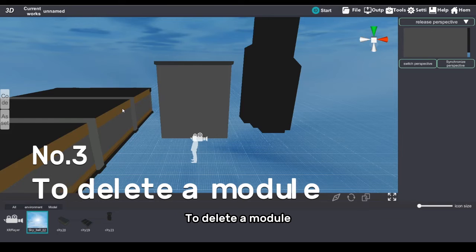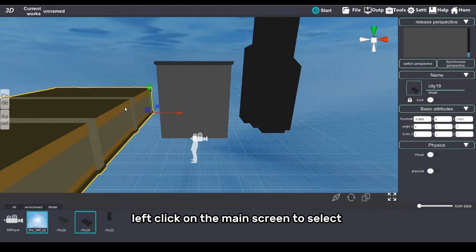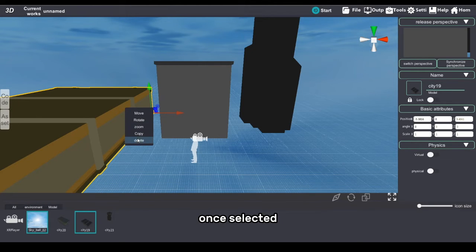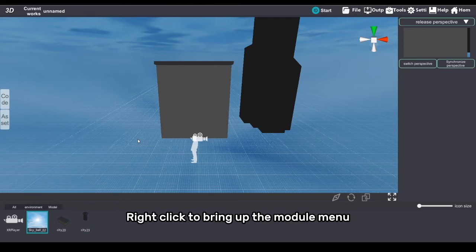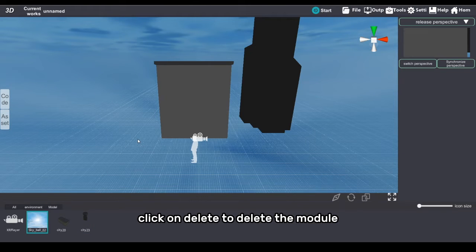To delete a module, left-click on the main screen to select the module you want to delete. Once selected, right-click to bring up the module menu. Click on Delete to delete the module.